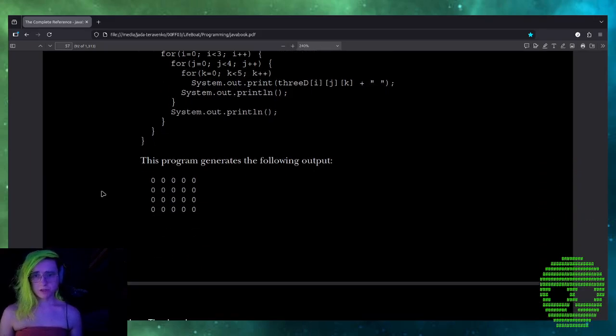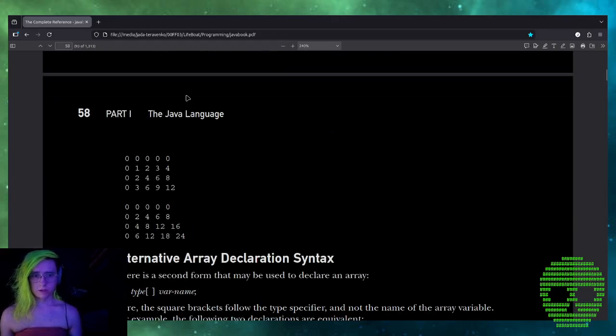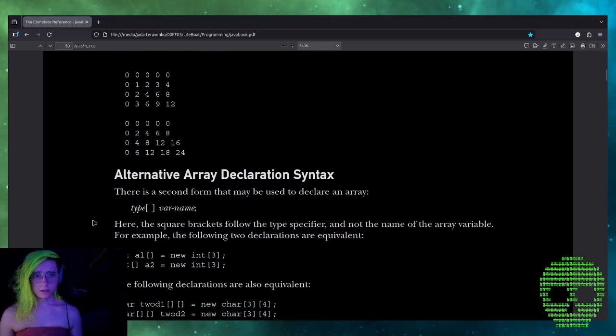This program generates the following output: 0 0 0 0 0, 0 0 0 0 0, 0 0 0 0 0, 0 0 0 0 0, then 0 0 0 0 0, 0 1 2 3 4, 0 2 4 6 8, 0 3 6 9 12, then 0 0 0 0 0, 0 2 4 6 8, 0 4 8 12 16, 0 6 12 18 24.